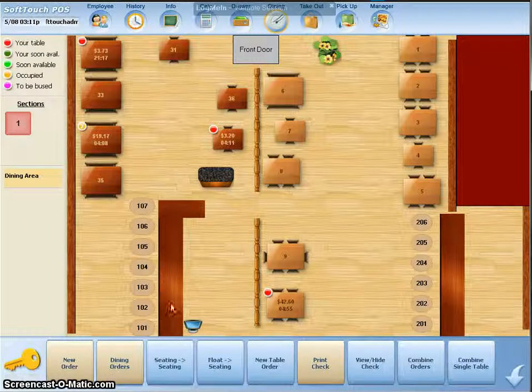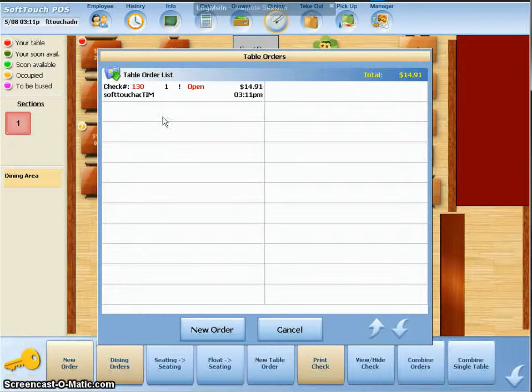What you'll notice is that we don't have a Tim on any of these tables or assigned anywhere. Really what you're creating when you click on that New Order button is what we call a floating order. And to access those, you're going to click on Dining Orders here. You'll notice now that that's who rang the ticket up, the server name, and the name that we gave the check. So we can just click on that order to access it again.